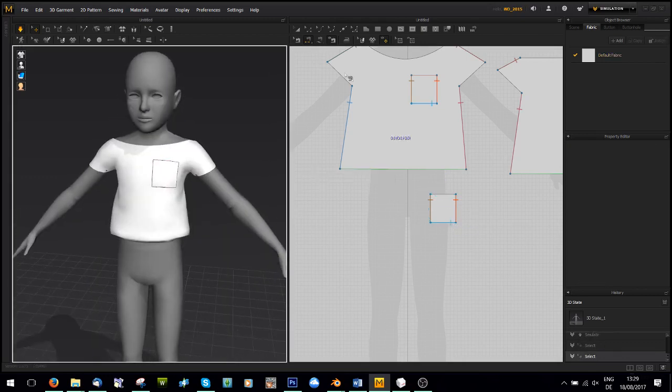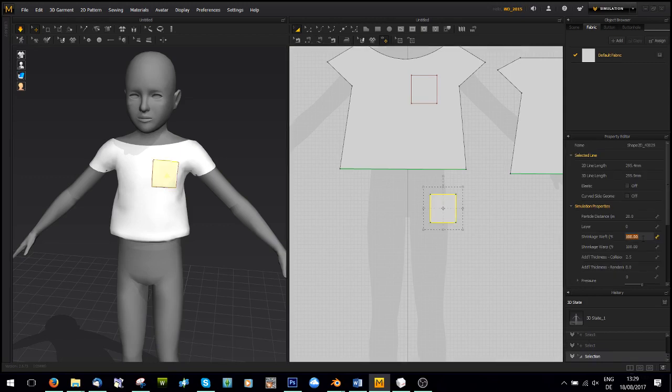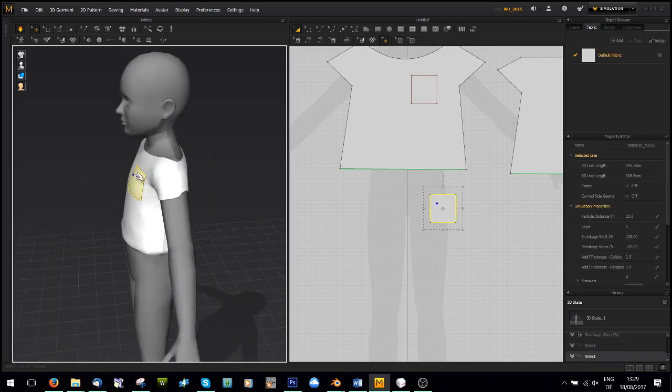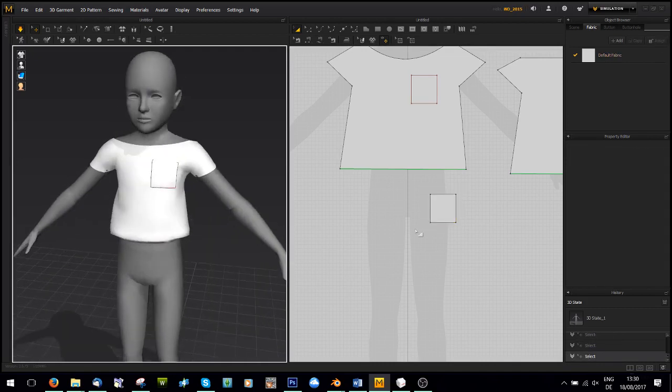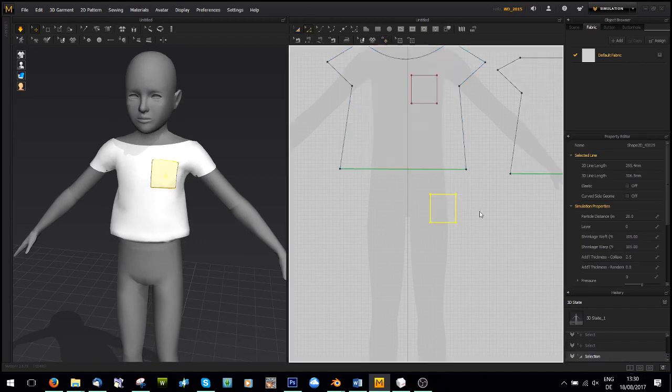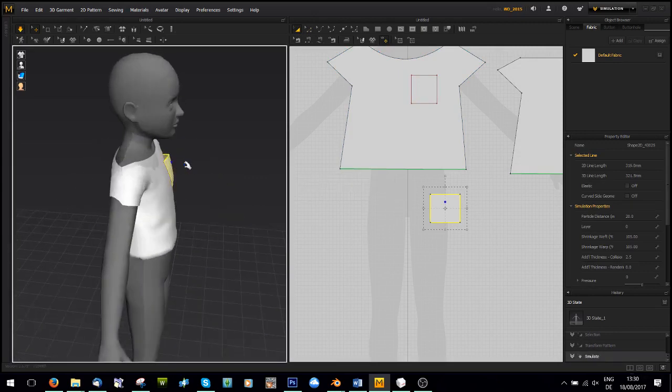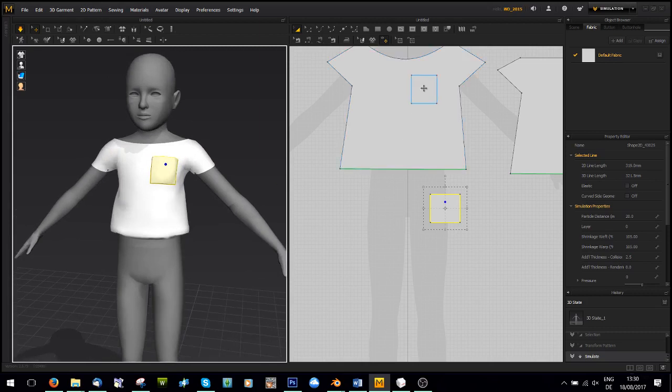So what I'm going to do is click this and scale it up a bit, just to make it a bit bigger. It opens a bit. You can also scale it a bit wider. And you'll see then it opens up a bit. So that's how to make a really simple basic pocket.